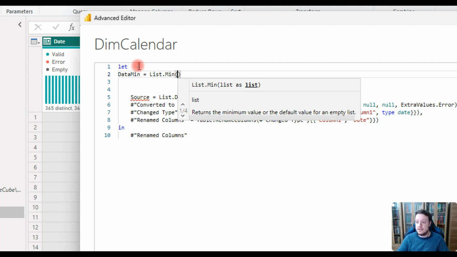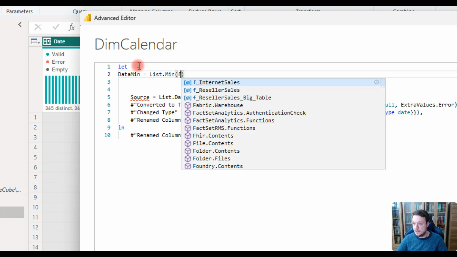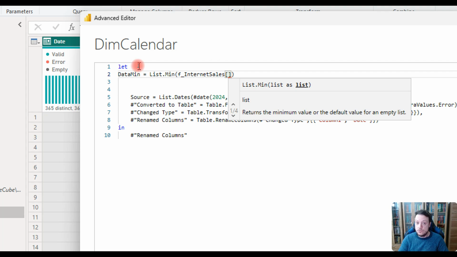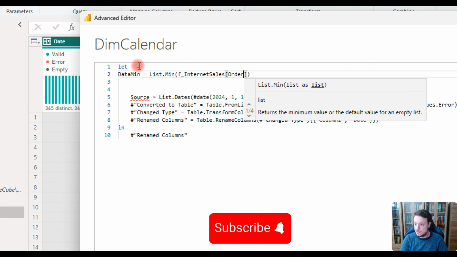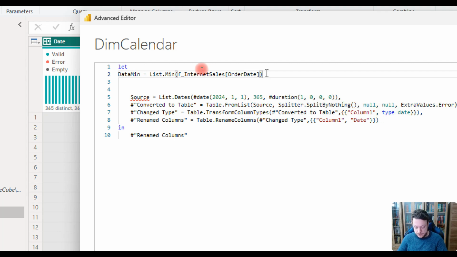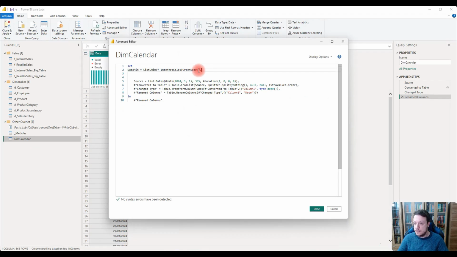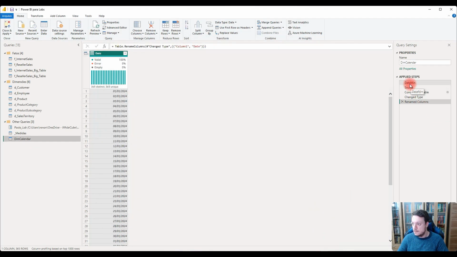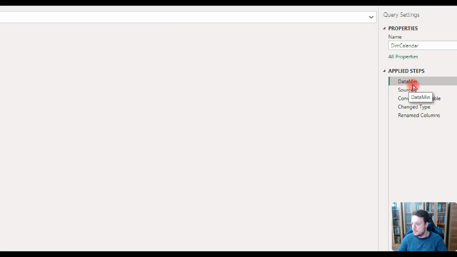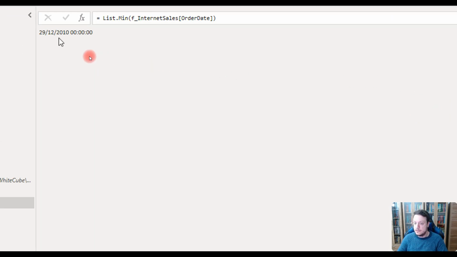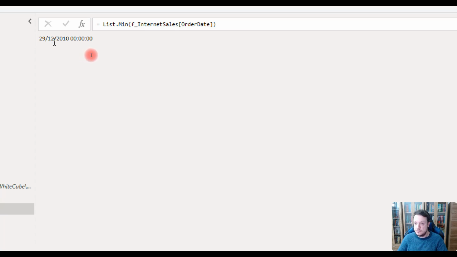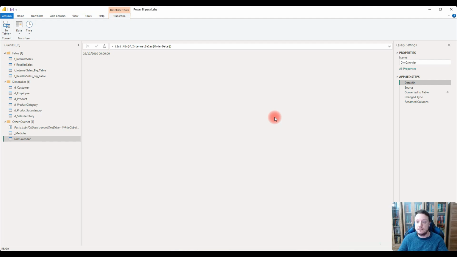List.Min, it will ask for a list of dates. We want to use our fact internet sales, and we need to know the name of the column, the exact name. I know that it's order date, and I will just put a comma here and hit done. As you can see here, it created in our first tab a date min and returned 29th of December 2010. There is our min date in our fact internet sales. Then we know that's working, so let's continue.